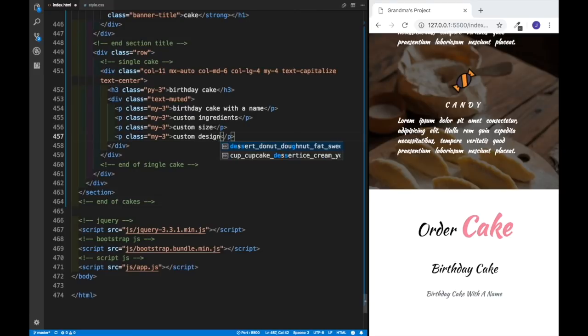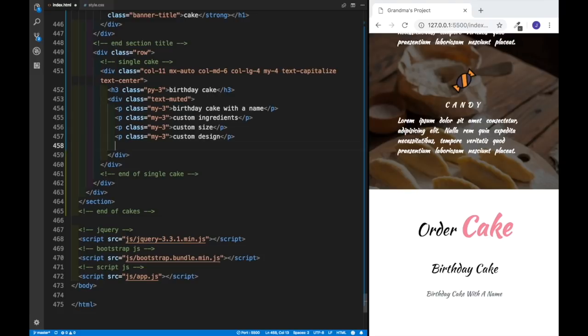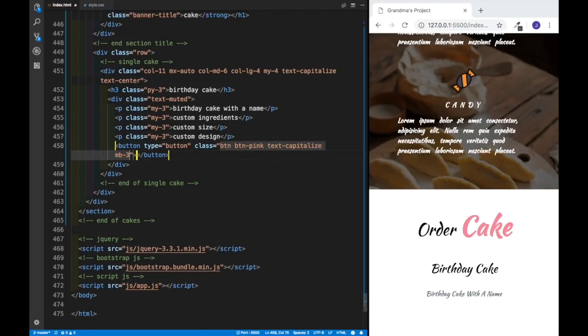Custom design over here. And now this would be the time for the button. And again, we're gonna do this actually within the div. So we're gonna stay within the div and we're gonna write button. Now the type is gonna be button. And then we're gonna look for a few classes. So class, btn, btn, and instead of black, we're gonna use pink. Remember how we created that class. Text capitalize. And then we're gonna have margin bottom 3. And we're just gonna write order now. So this would be the name over here, what we have.